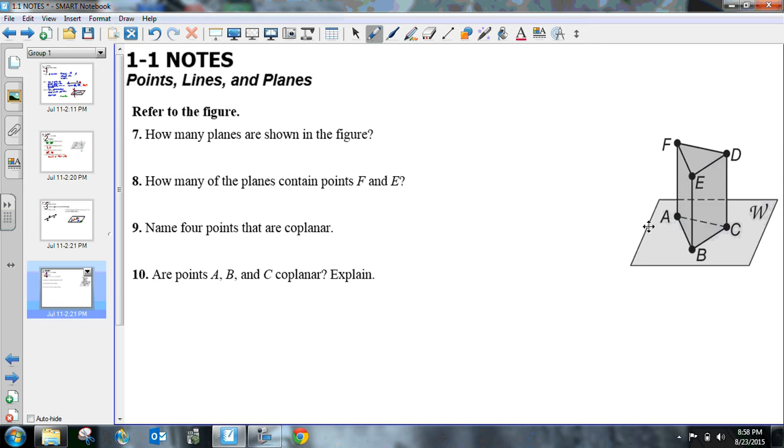I've got plane W. Now I've got plane ABC as well, but since that is on the plane W, I'm not going to count that. That's already on the plane. But I have plane FEA or FEB or any combination of those letters. I have this plane right here, EDC, and then FDC. So I've got 1, 2, 3, and 4, and then I've got 5. So 5 surfaces that we can see. All right, so I'm going to call that 5 planes.